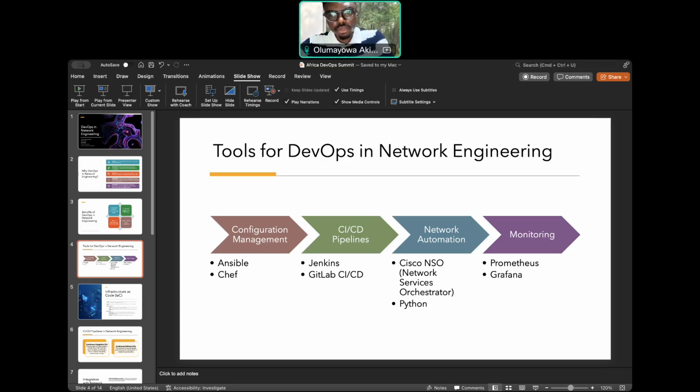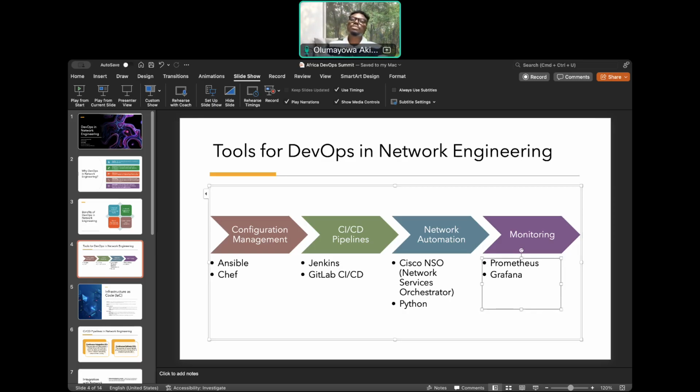So now I'm going to monitoring. For monitoring, I'm going to be talking about Prometheus and Grafana. For me, Prometheus is an open source monitoring and alerting toolkit designed for reliability and scalability. I've used Prometheus a bunch of times and I really did find it interesting and enjoyed it a lot.